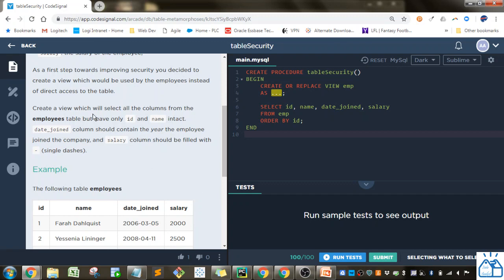Alright, so they've already done some code for us. So they did create or replace view. So if the view already exists when this procedure is run, it's going to replace the view. Otherwise, it'll create it as new. So this just means we have to put here what the select query should be that should generate this view.